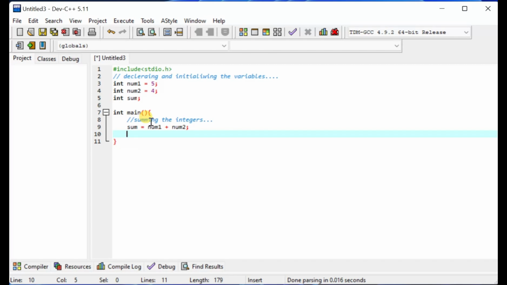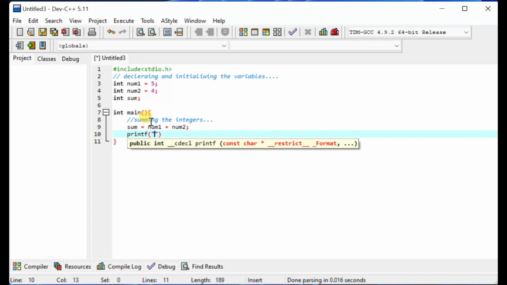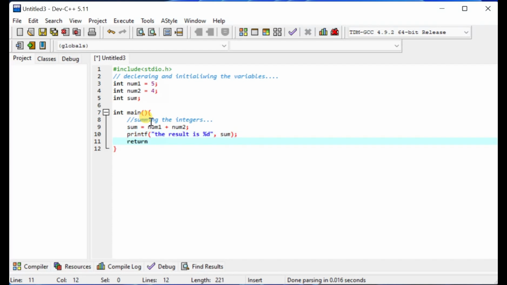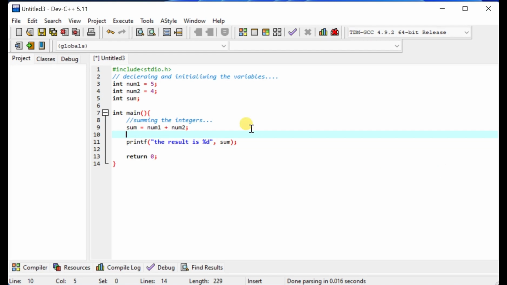Now, the most important of all is giving back to the user the result of our work. It's going to be a mess if we actually do all of this without printing it back at the end of the day. So we use printf and we say, okay, the result is %d, comma, sum. And then we return 0. So feel free to pause the video and type this code before trying to actually execute it.